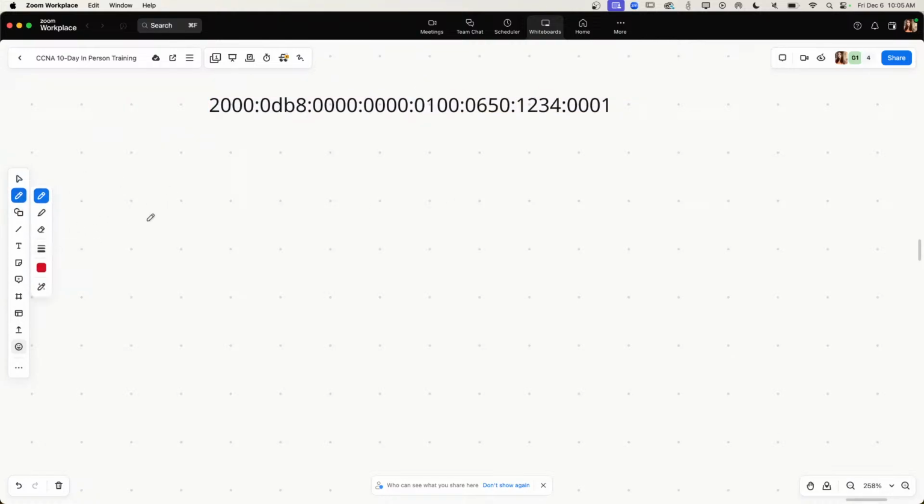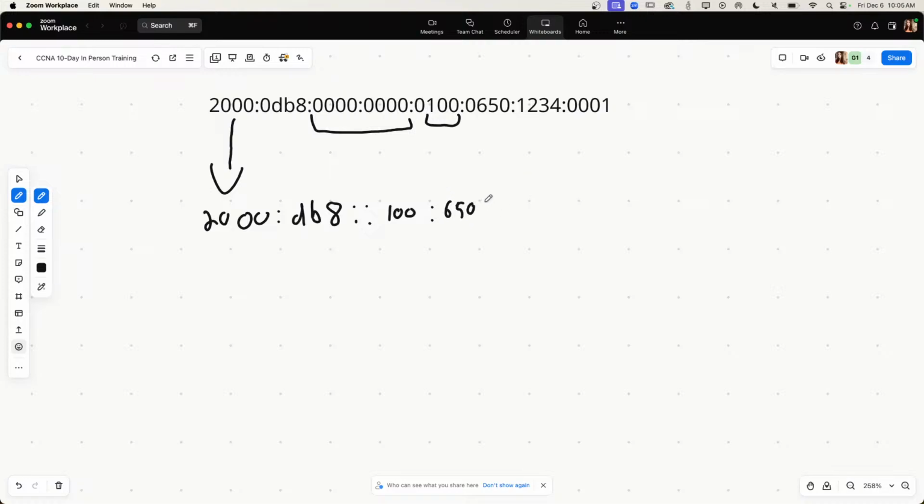Okay, if I wanted to shorten up this IPv6 address, we're going to go per hex tag. Yep, this is still 2000. And then Delta Bravo 8. Which one would this be? Yeah. And then just a 1. All right, good job.